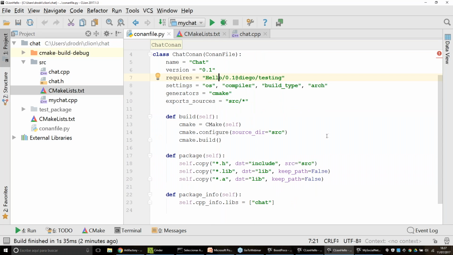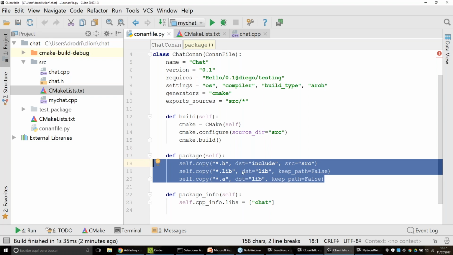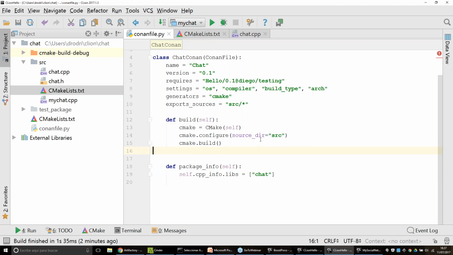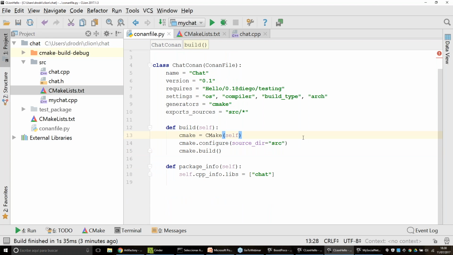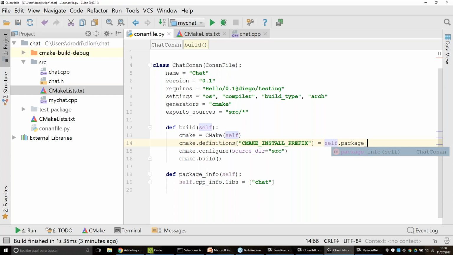Then maybe something here in my package recipe is no longer necessary. What? The package method. Because you don't need to specify your artifacts anymore. This is already defined by CMake itself. So we can completely remove the package method, and we can just tell CMake this way, CMake install prefix. So this will be the install prefix when we are building the package into the local cache, just your package folder.